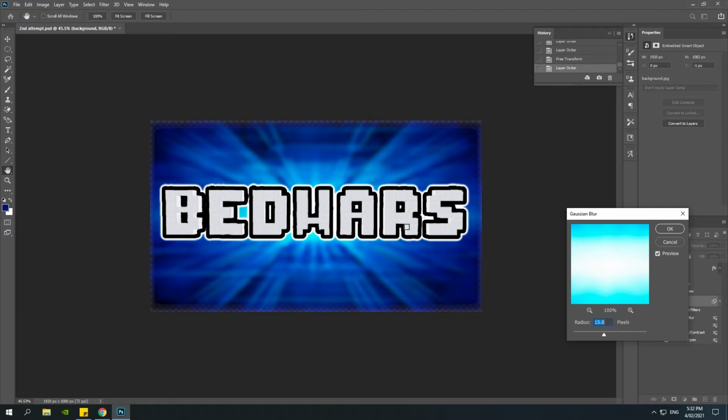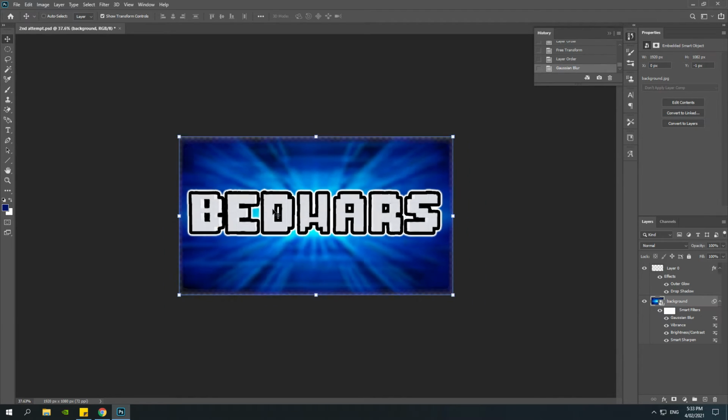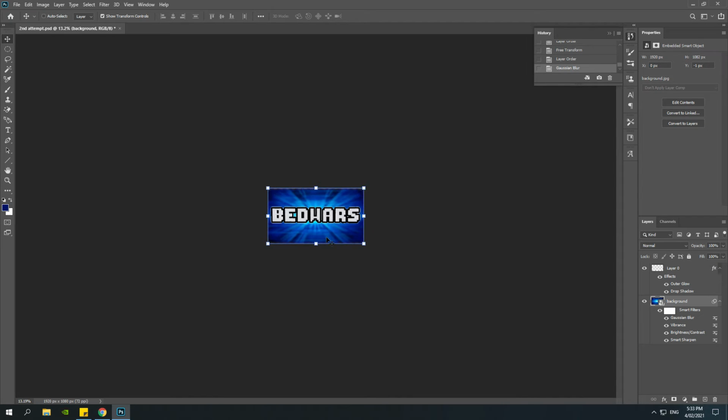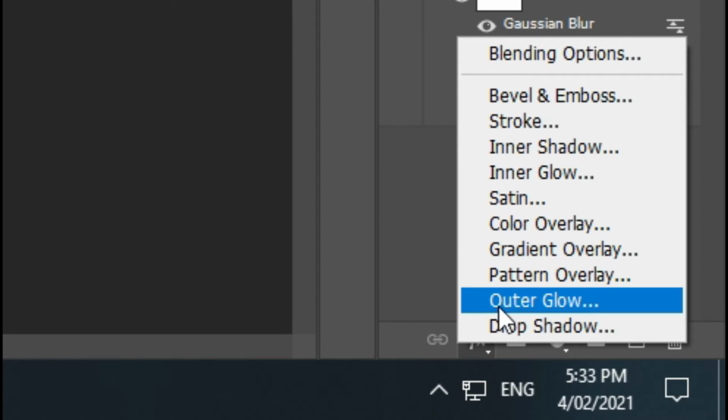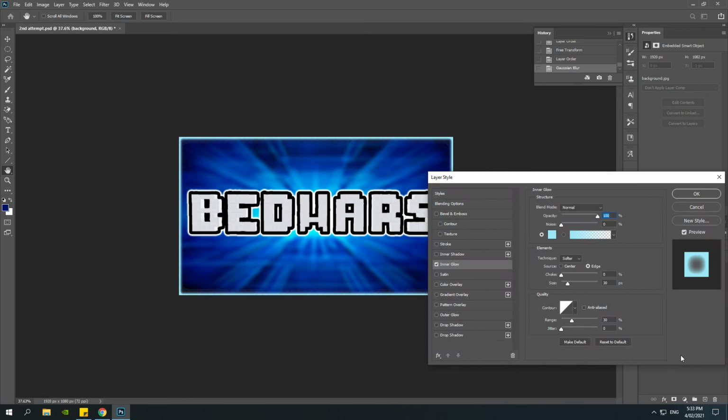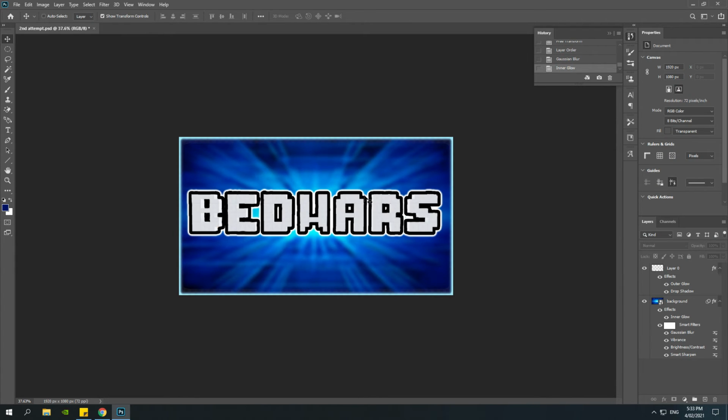It's even got like a zoom in kind of thing. So like zooms into Bed Wars. Remember, this is not what people are going to be seeing. People are going to be seeing like this. If you want to create a border, you can go to effects, inner glow. And that's what, oh, that actually looks sick. Now that is not a bad thumbnail.